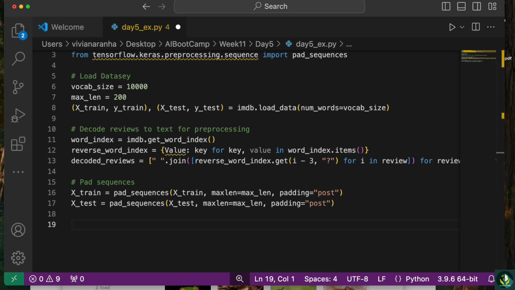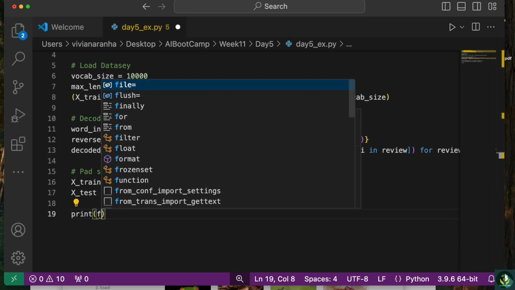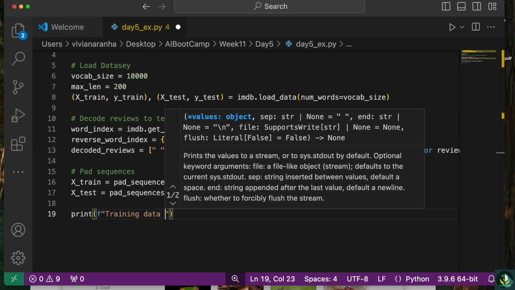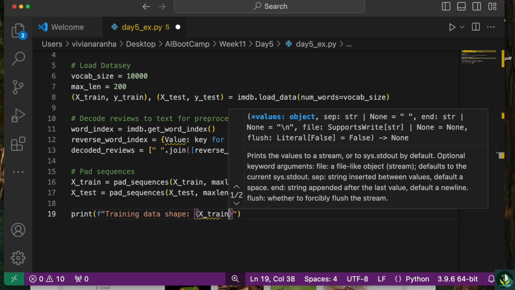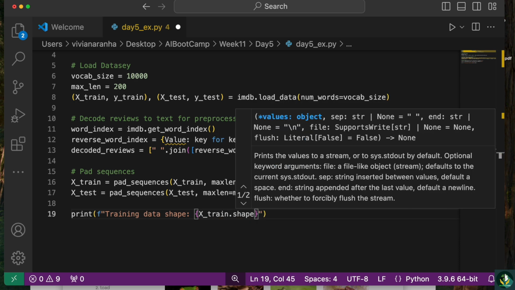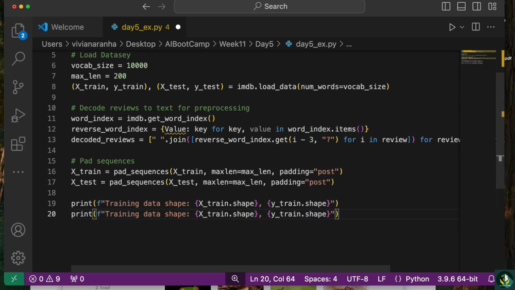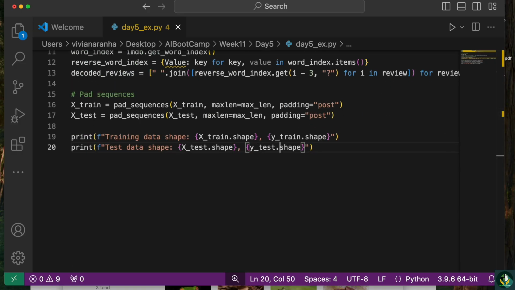Now let's look at the shapes. Print f of training data shape is equal to x_train.shape, y_train.shape. Perfect. Now next I will do it for test data shape, which is x_test and y_test.shape. Perfect. So this completes our first step where we load and pre-process the dataset.